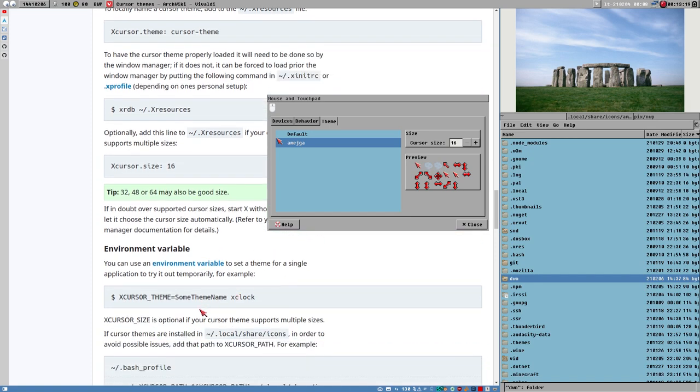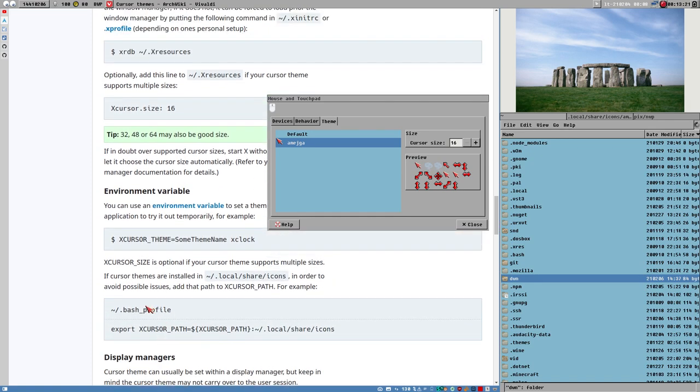Let's see here. If cursor themes are installed in .local/share/icons, which is the location I really want it to work, having icons there, in order to avoid possible issues, they should add quotation marks here, because there will definitely be issues if you don't do this. Add that path to Xcursor's path environment variable. So you can set this in bash profile. I did it in xinitrc.